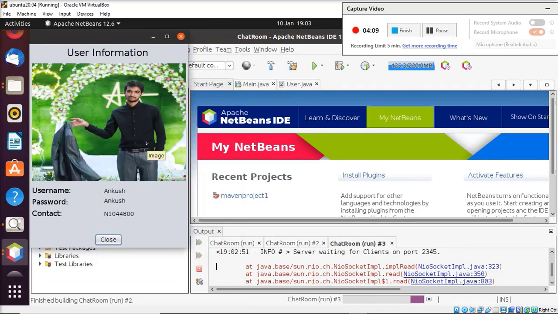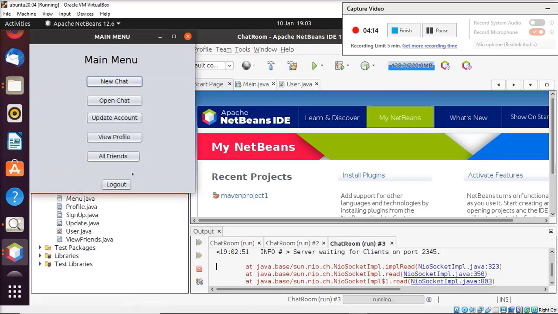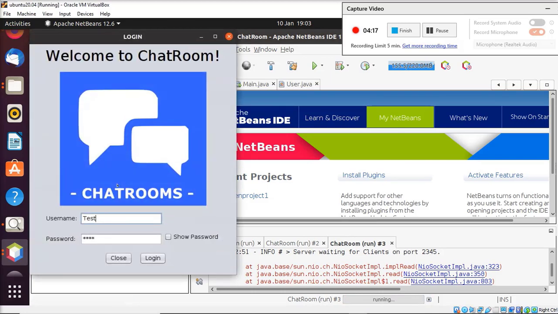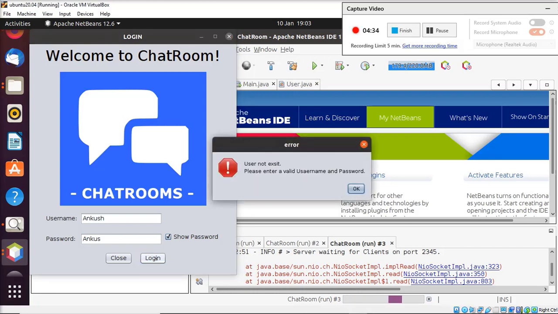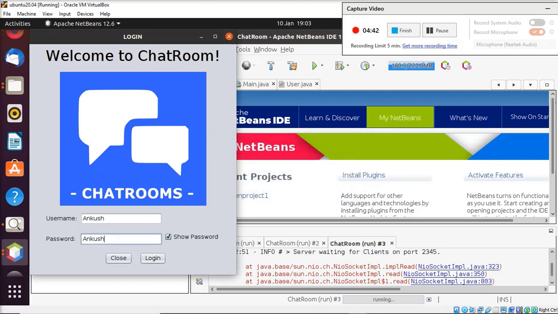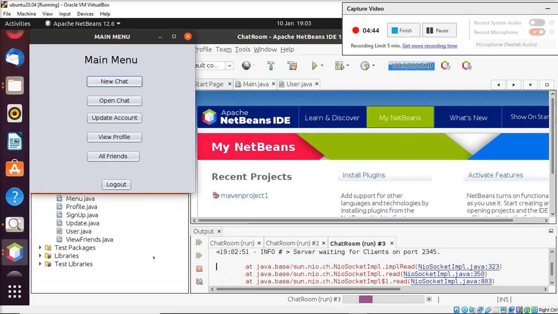So I'm logging off all the users from the account. Once you have logged out, it will take you back to the login page. Here, as you are already an existing user, you need to give the credentials that you gave while signing up. Only with valid credentials can you log in. Here if you see, I have given the wrong password. If you try to log in, it throws an error stating to please enter a valid username and password. So only valid persons can enter the application.